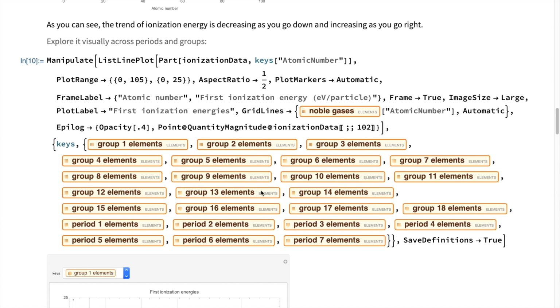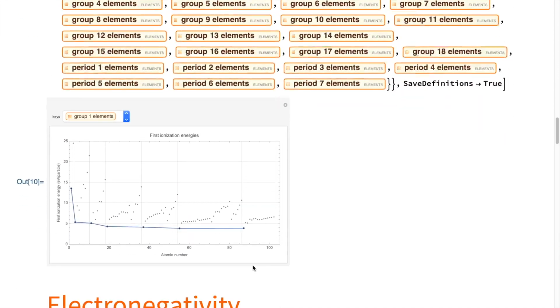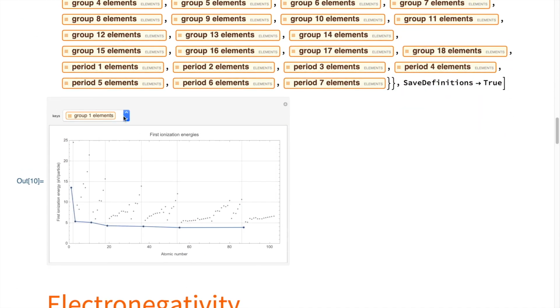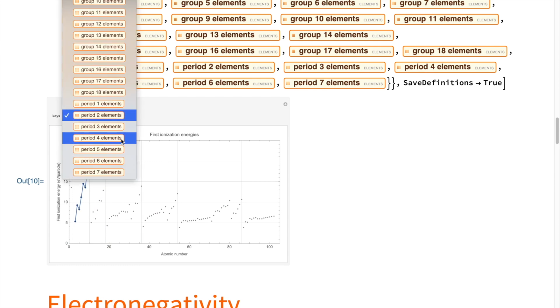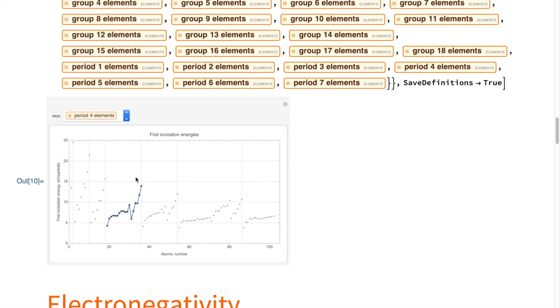Epilog is just another option used to add extra graphics to a visualization. Finally, I will denote my keys or options. These will just be the list of all the groups and periods in the periodic table. Evaluating this large expression gives me the following visualization, in which it is easy to see that going down groups decreases ionization energy, and going to the right of periods increases it.